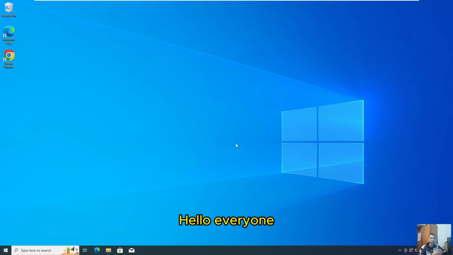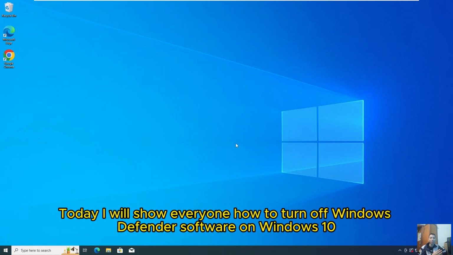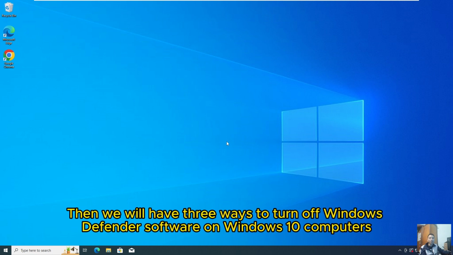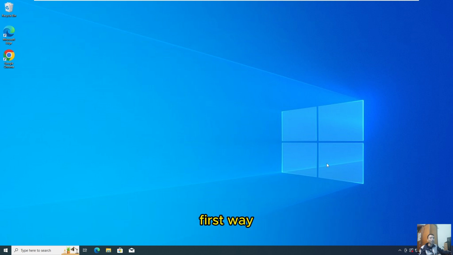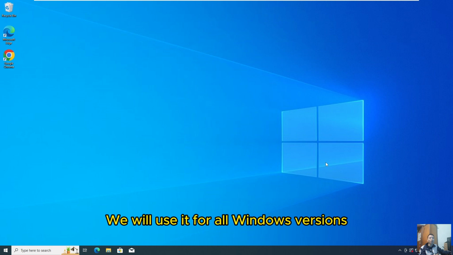Hello, everyone. Today, I will show everyone how to turn off Windows Defender software on Windows 10. We will have 3 ways to turn off Windows Defender software on Windows 10 computers. The first way can be used for all Windows versions.